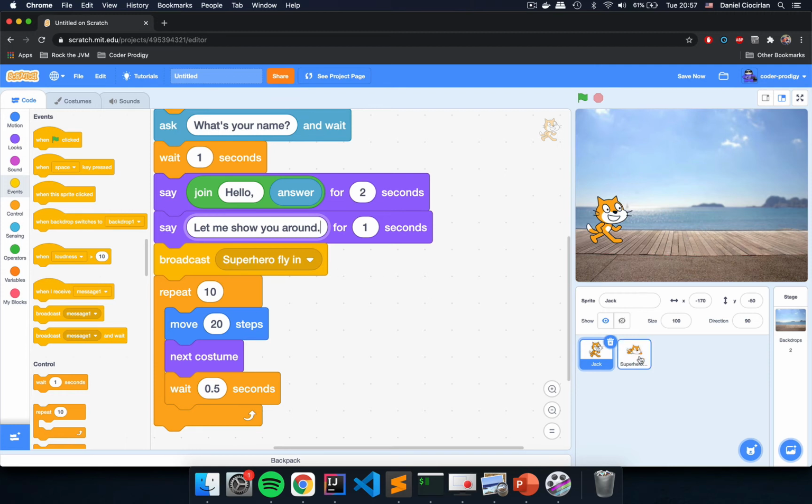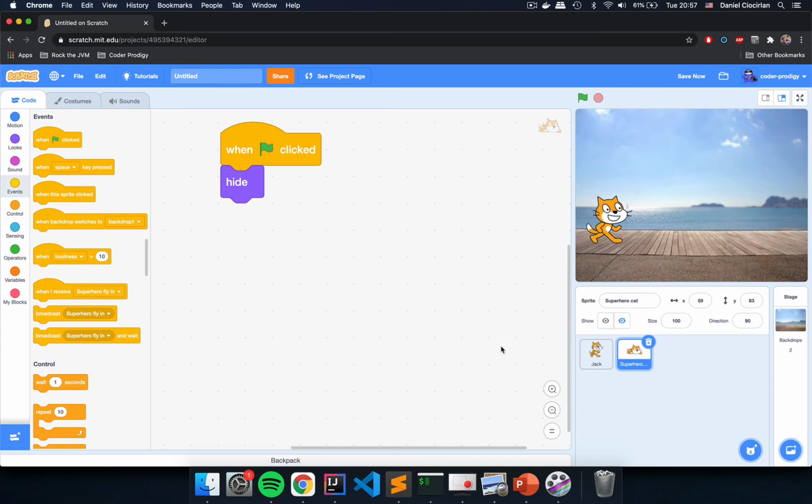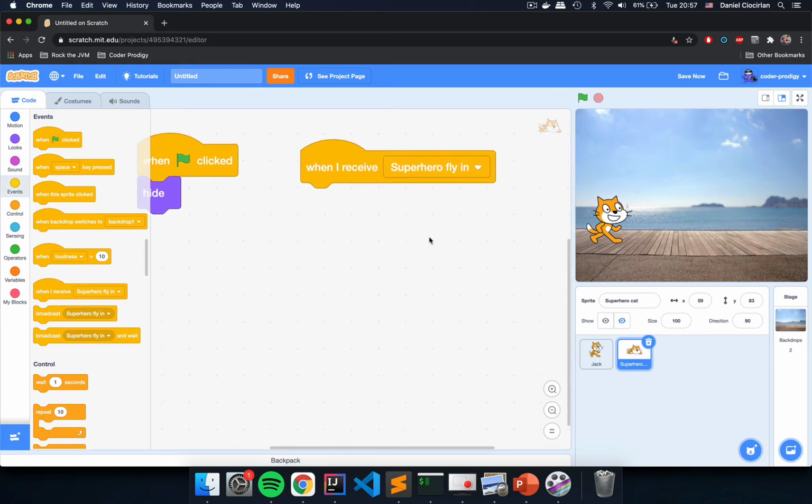So I'm going to click on the superhero cat and I'm going to bring in this block when I receive superhero flying. Notice that it's a start of the script. So whenever a sprite, that is the Jack character, broadcasts the signal superhero flying, we can program this other character, superhero cat, to do something.